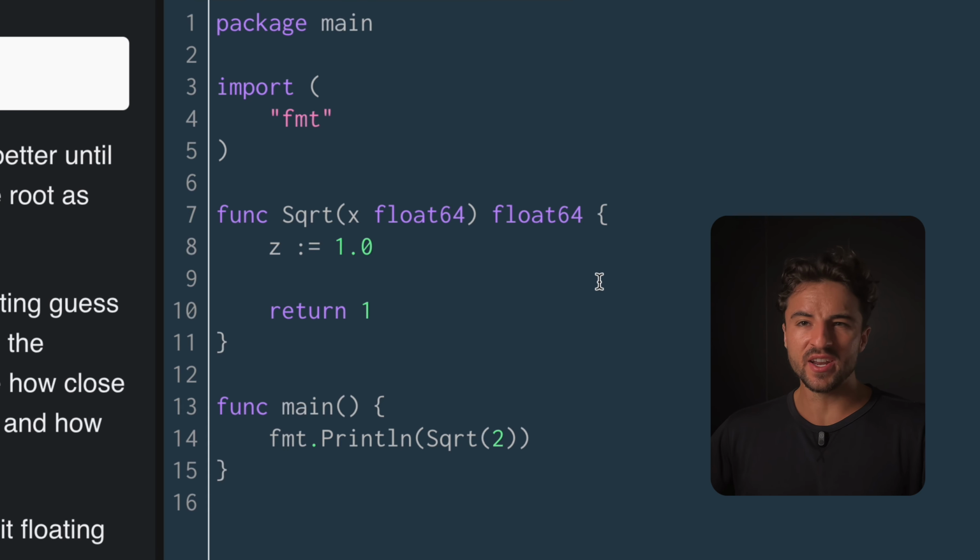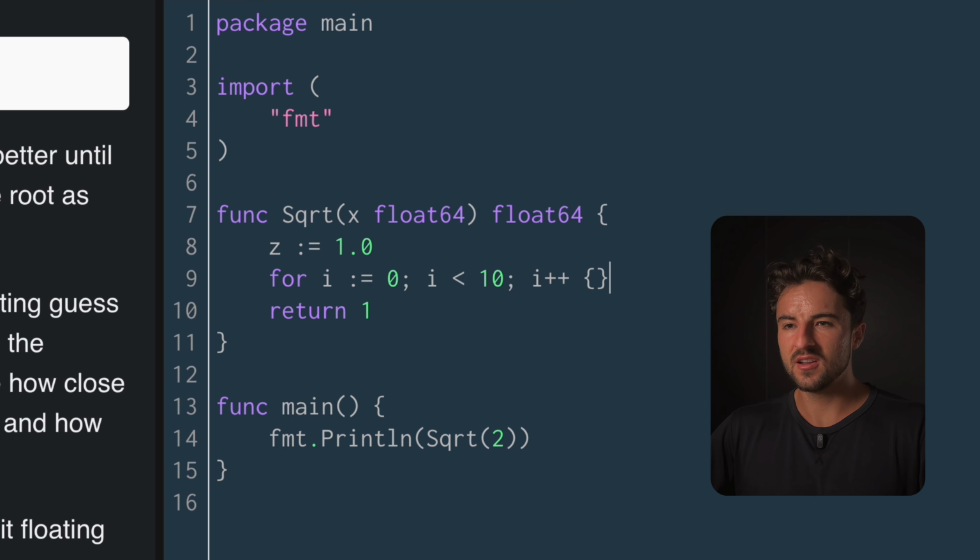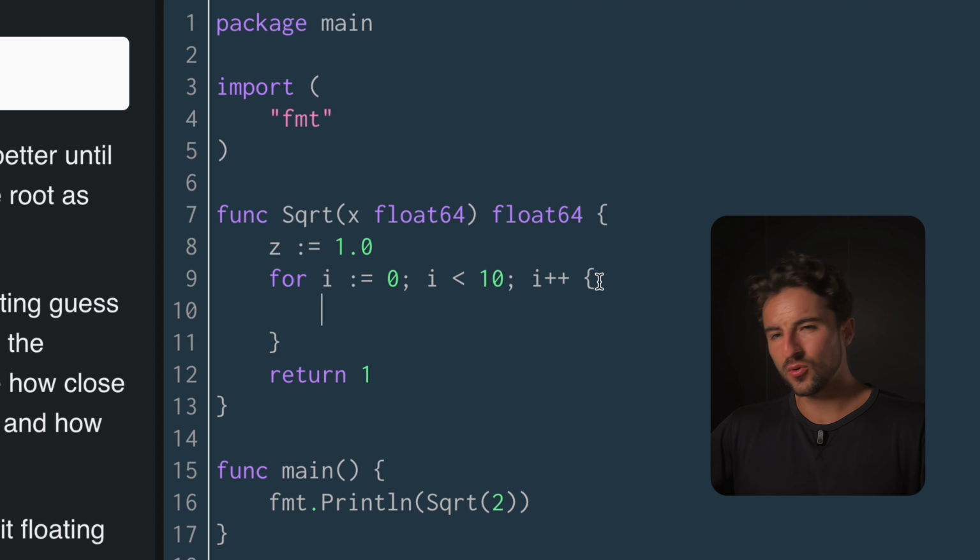So next, we'll write a loop to iteratively update our z. And in Go, there's only one loop construct, the for loop. So we'll go for i := 0; i < 10; i++, and then braces. The for loop has 3 parts separated by semicolons. The init statement comes first, then the condition expression, and finally the post statement.